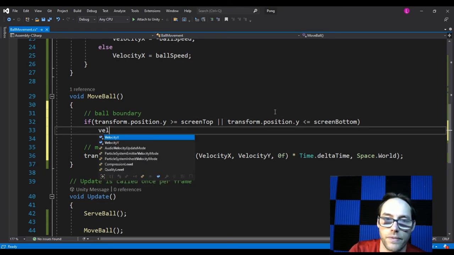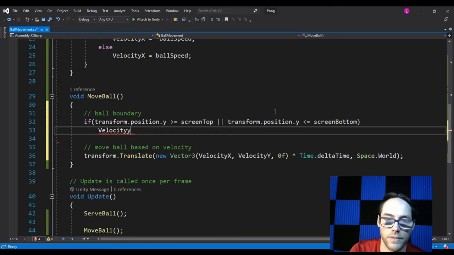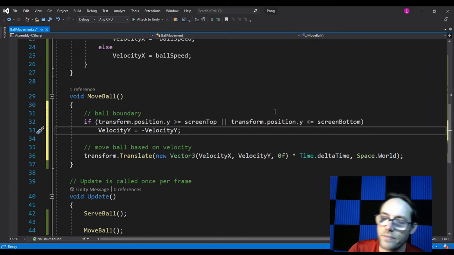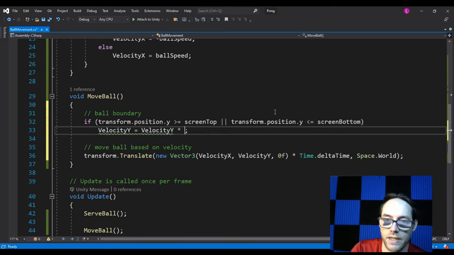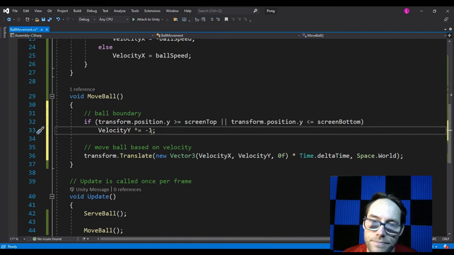So velocity y, because y is up and down. We are going to set that to a negative value. Well, there are three ways of doing this. You could set it equal to velocity y that is negative. But that's a bit to write. Another way to do it would be velocity y times negative 1. That's even more to write. A shorthand would be to throw the multiplication in front of the equal sign here and do minus 1. That is the shorthand, a little bit less to write, and it ends up doing the same thing. So we're going to flip the math.